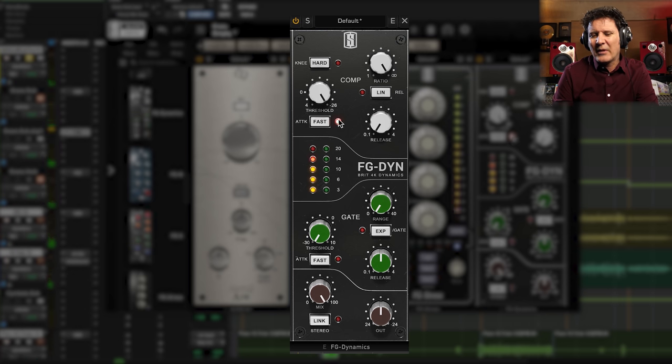If I go to super fast attack like this, it does the opposite. It's now squashing all the back end. So go on to the slow. It's exaggerating the pap, pap, pap. Probably more than I want to do. Don't like the hard knee on this.